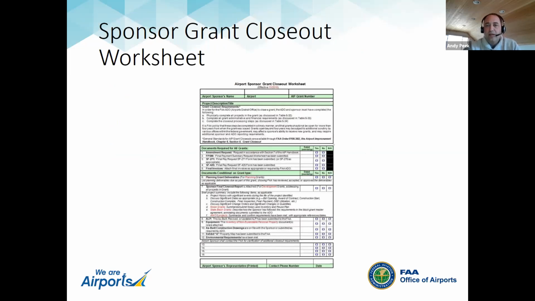Probably the greatest tool that we have out there for the sponsors is the grant closeout worksheet. We love check boxes. We love worksheets. It's a streamlined process. It allows you to compile the documentation that we need to review in an orderly manner, and it allows us to go through that documentation in an orderly manner as well. So out of the closeout SOP, this is probably the most useful tool in that SOP.